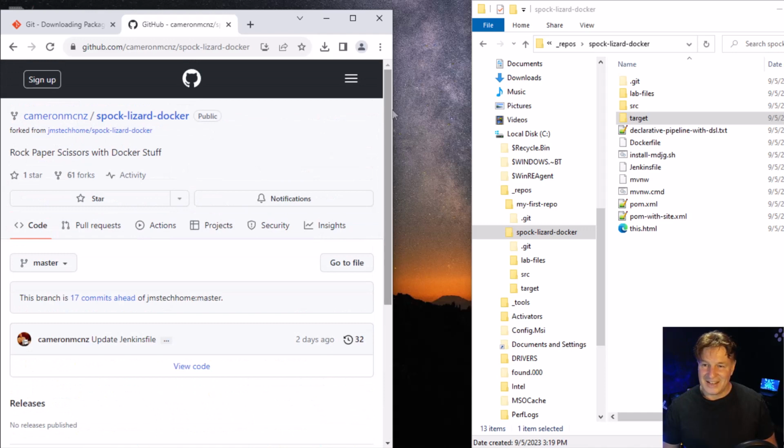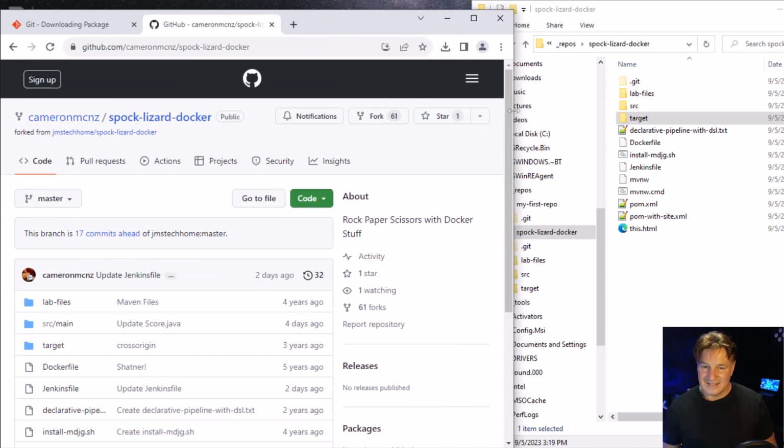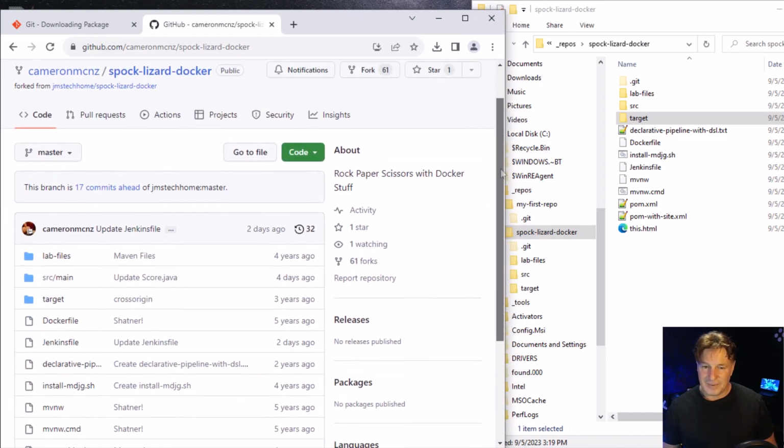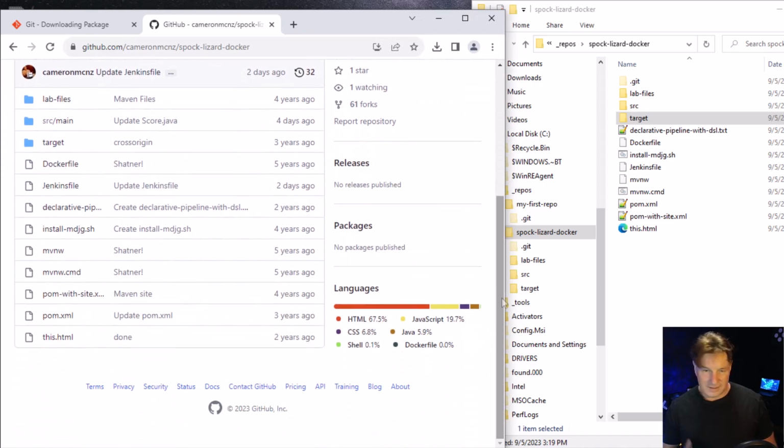Yeah, take a look at the files in here. Yeah, and there we see up on the server, we see files like Dockerfile, Jenkinsfile, declarative pipeline, Maven, POM, this.html, SRC, Target, Walmart. No, sorry, there's no Walmart there, only Target. And it matches all the files on my file system. So now I've taken that code from the remote server and I've pulled all of that code down.